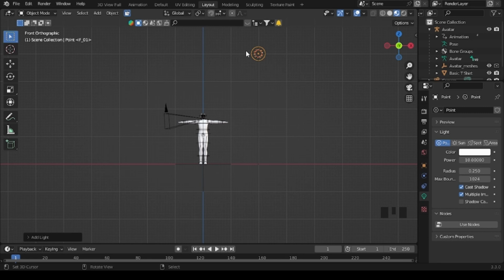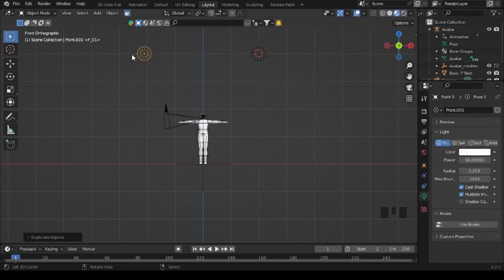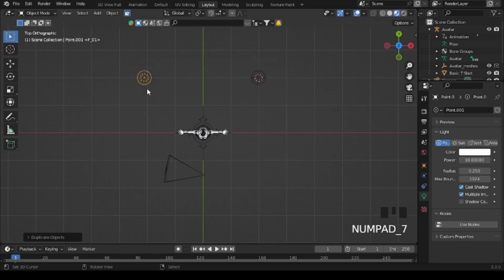And then I'm going to hold down shift and press D to duplicate. I'm going to press the letter X on my keypad, and I'm going to just drag it over here. Then I'm going to press 7 so I can see up top. And I'm going to press shift and D to duplicate that.